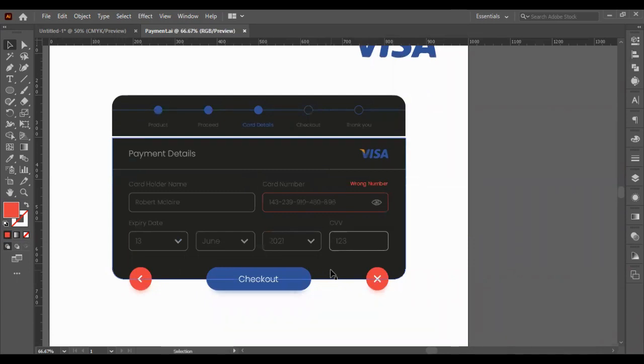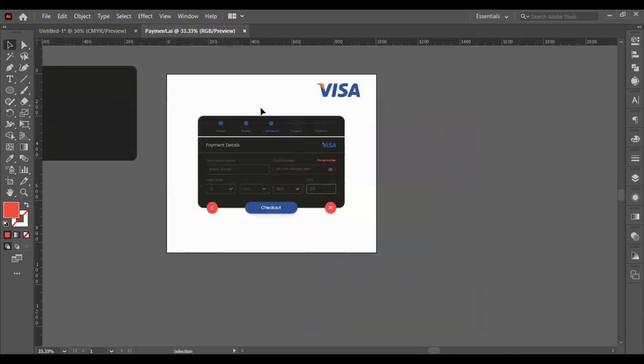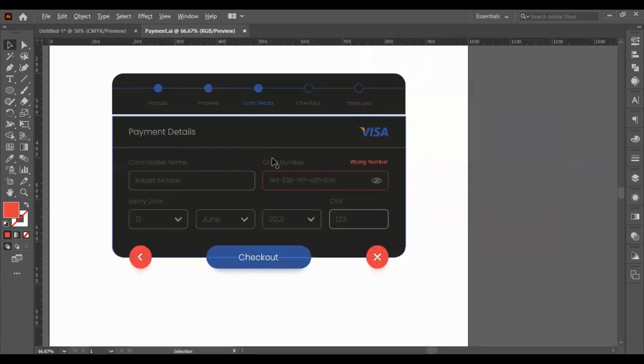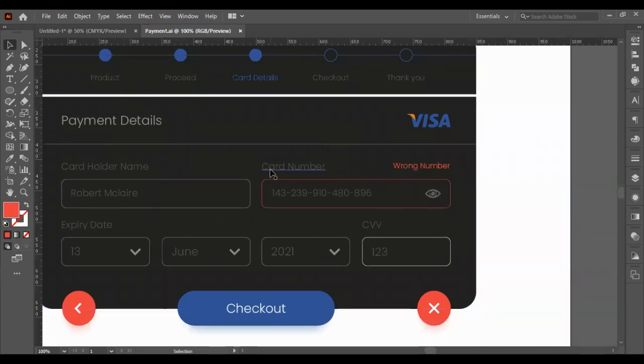Okay. And now there you have it, a payment UI design done in Adobe Illustrator. This design can be done like this, or we can do it with a light background, and I'll do a separate follow-up to this tutorial. Just film myself turning it into a lighter background and how it would look.